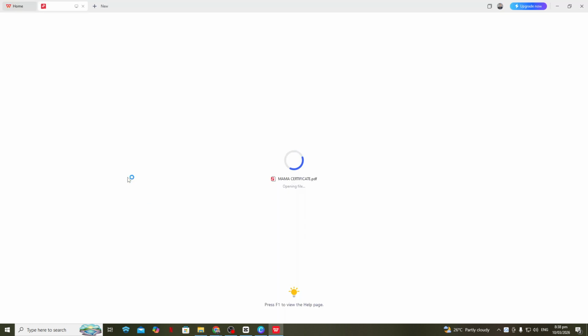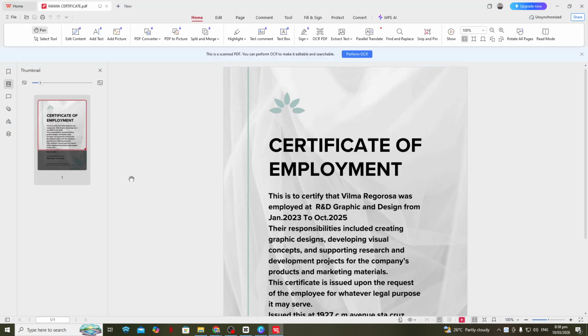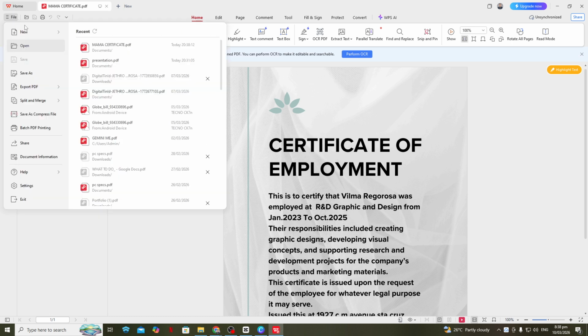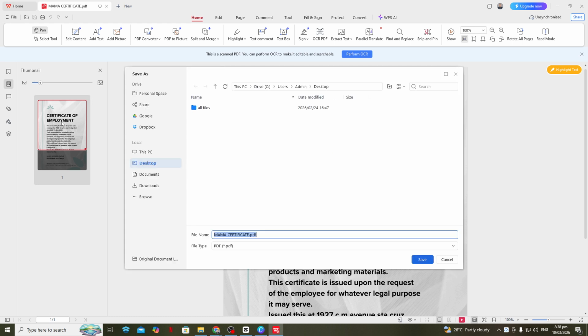Now that the file is open and fully accessible, the goal is to save a new copy of the PDF without the password protection. In most PDF applications, you can do this using the Save As or Export options. Look toward the top of your screen for a menu labeled File. Click on that and then choose either Save As, Save a Copy, or Export as PDF, depending on what your software calls it.